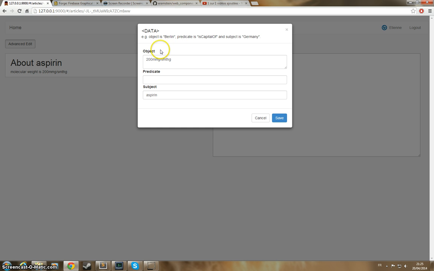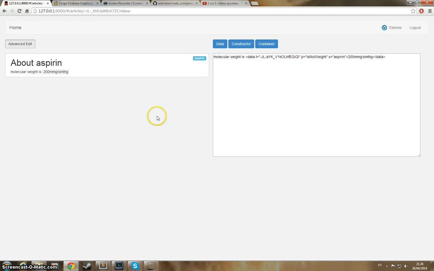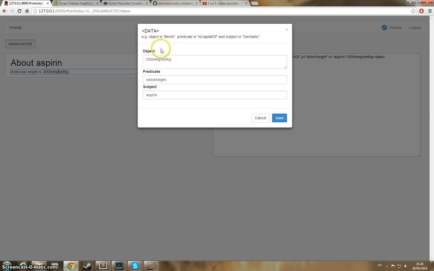And in that case, the object is what I've selected, so the molecular weight. The subject is the aspirin, because it picked up by default from the page it came from. And the predicate, I can call it, for example, mole weight. Now when I click save, the user can see that this is now a placeholder. On mouse over, I see what it means. And if I click it, I can edit it.